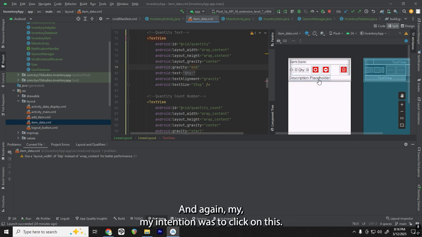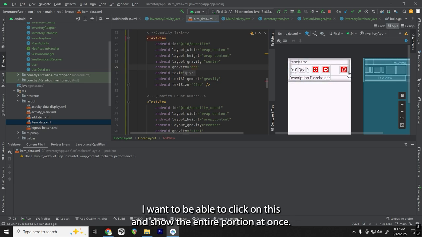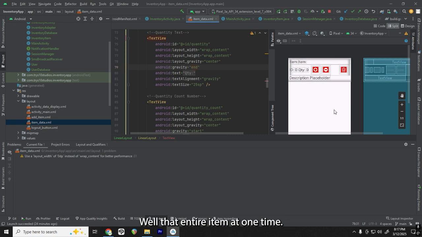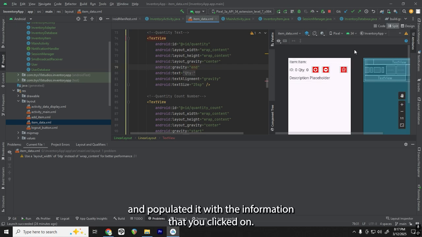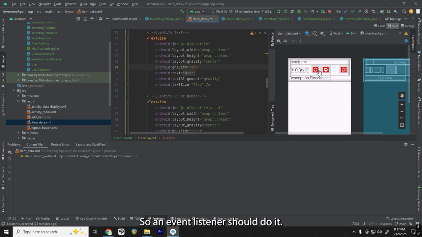And again, my intention was to click on this. This is kind of a UI design thing too, where I want to be able to click on this and show the entire item at one time. So I need to create another screen for that and populate it with the information that you clicked on. So an event listener should do it.